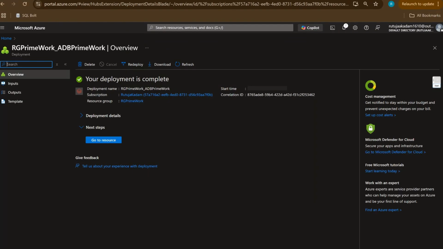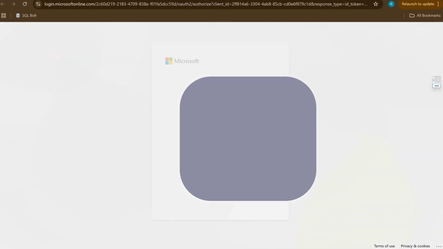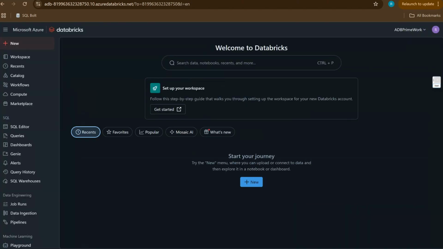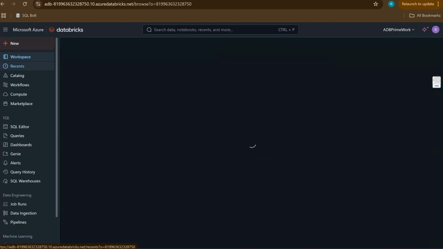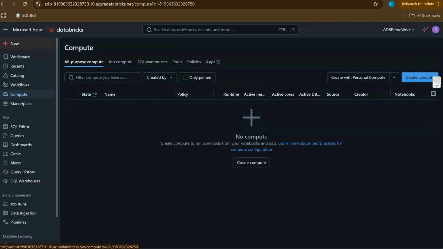Okay, so now our deployment is completed. Click on go to resource. This is our Databricks. We'll click on launch workspace. Select your account. So this is our Databricks platform. On the left hand side, we see workspaces, then catalogs, workspace, compute. We'll need to create one cluster here in compute.